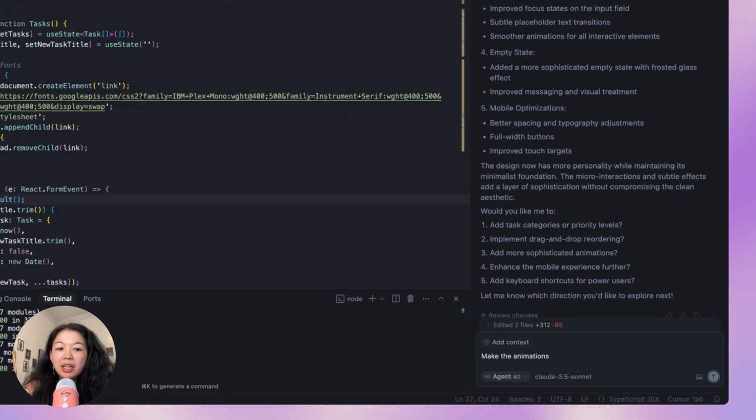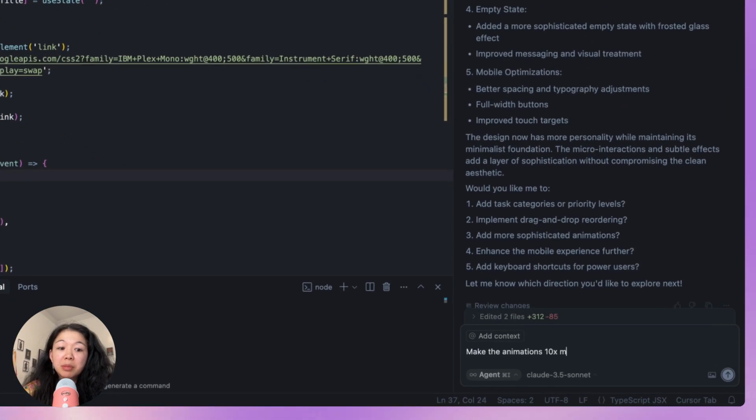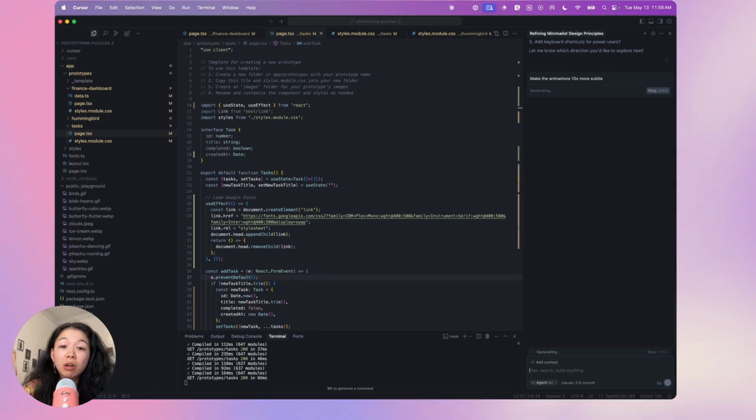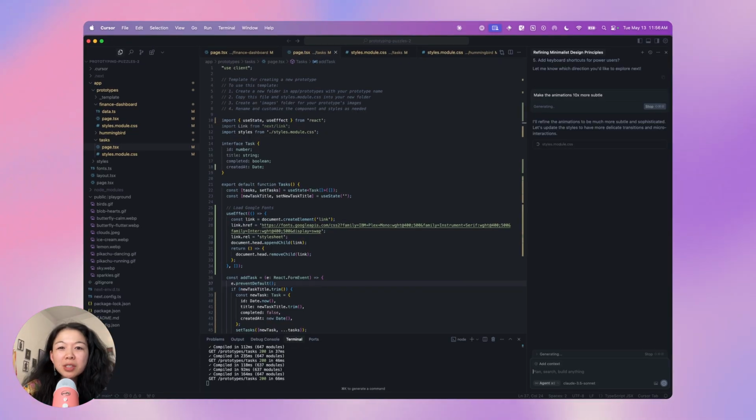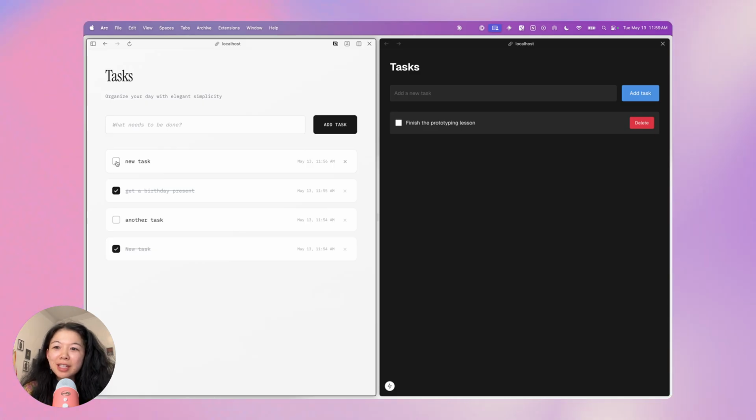I'm going to say make the animations maybe 10 times more subtle. I think right now it's a little bit harsh, and I want something that feels a little bit more subtle and less in your face. So here is what it looks like now. Everything is a lot more subtle.